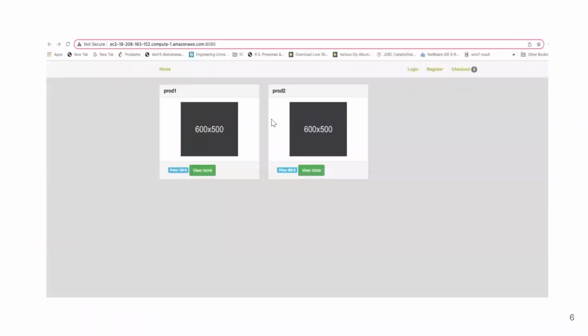Okay, so now using this Docker Compose, we have deployed the app on an AWS EC2 instance, and this is the screenshot of it.